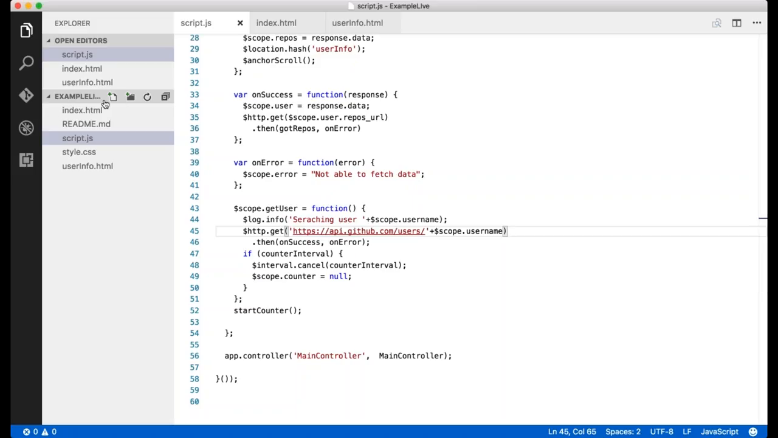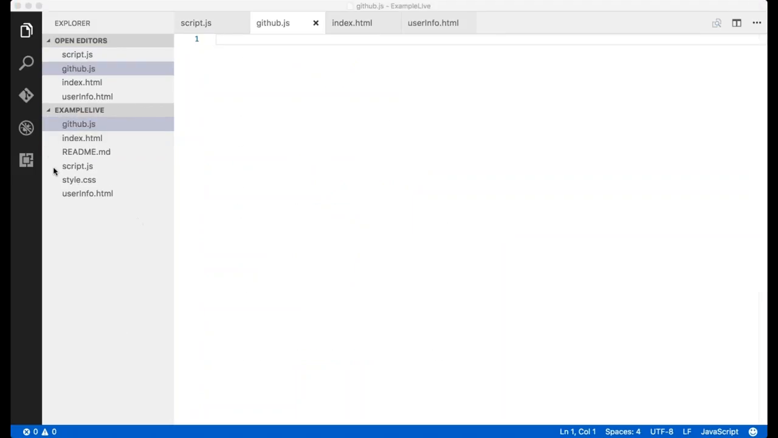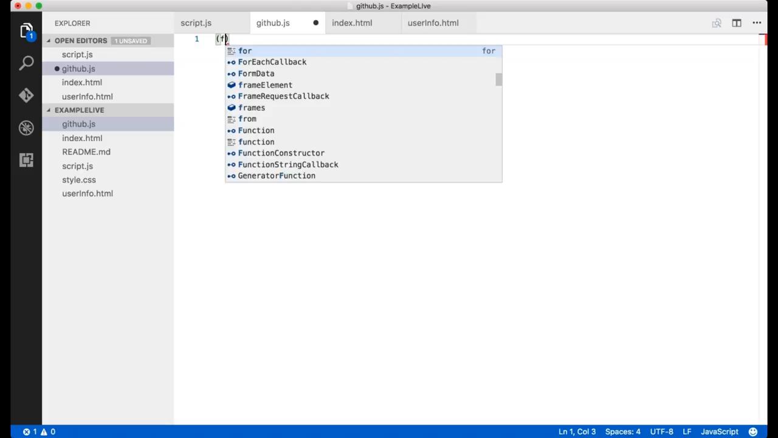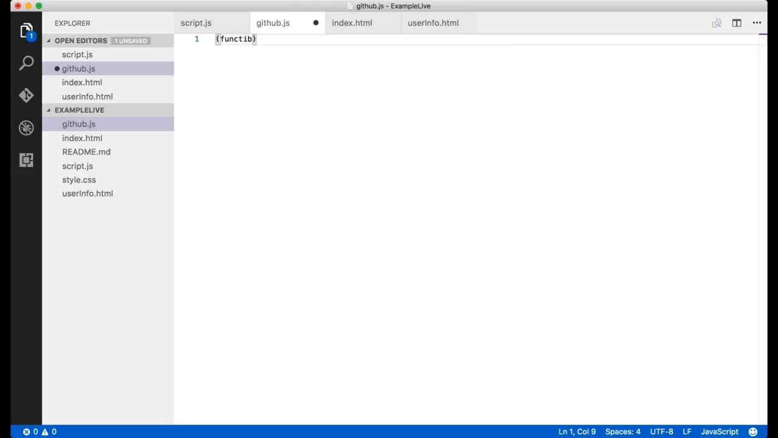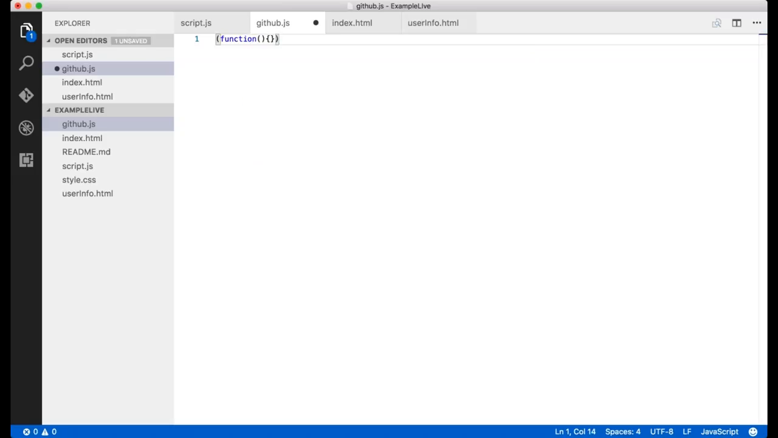Okay, so what we'll do, we'll add a file and we'll name it github.js. The file name we gave is github.js. And first we'll write an IIFE, because we don't want to expose any global variable. Done.